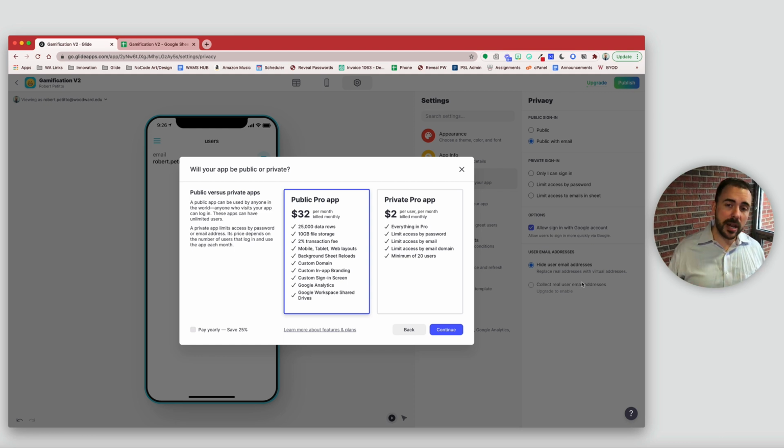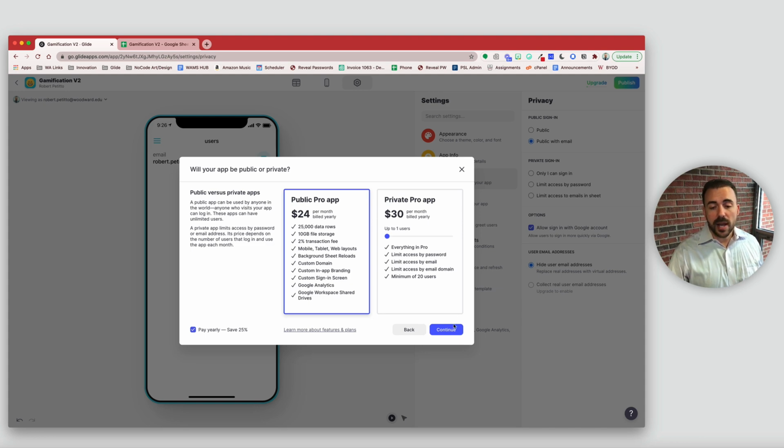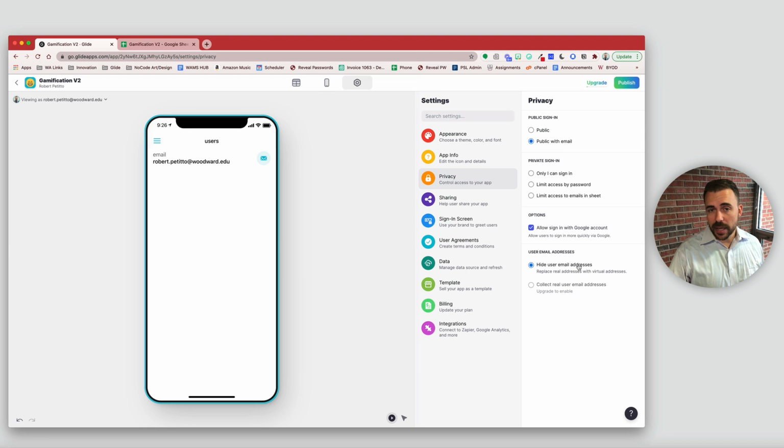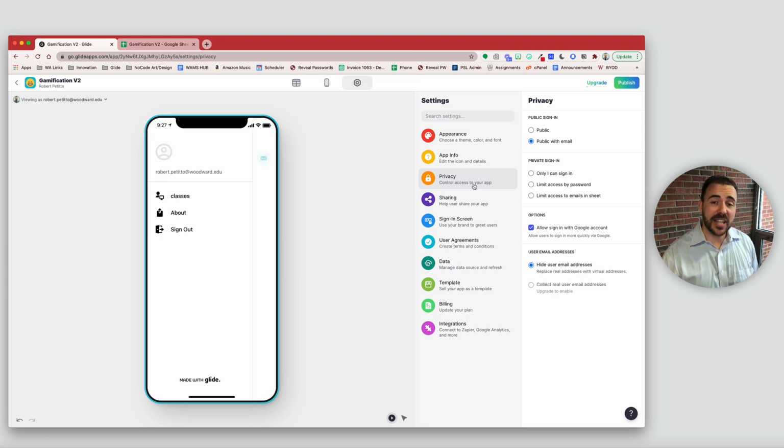There are so many benefits to upgrading to your pro app, and if you want to save a little bit of money, you can pay yearly. It's only $24 a month in that case, but I know that budgets are tight, so if you can't afford a public pro app, just know that you're going to have to have anonymous emails in your app. Okay, so that was step one, just making sure that we set our privacy to public with email, so our users are actually signing into the app.